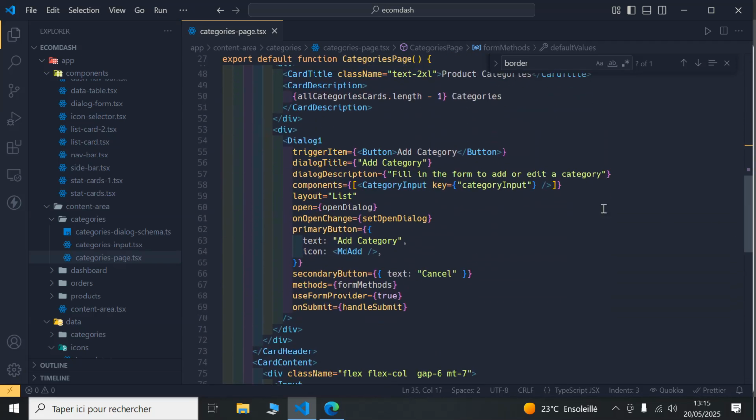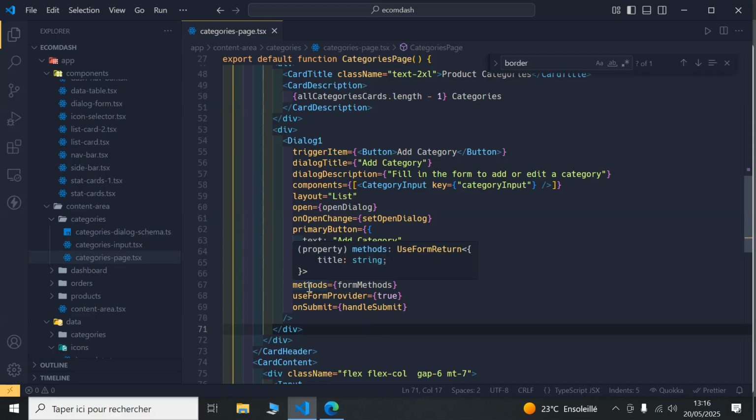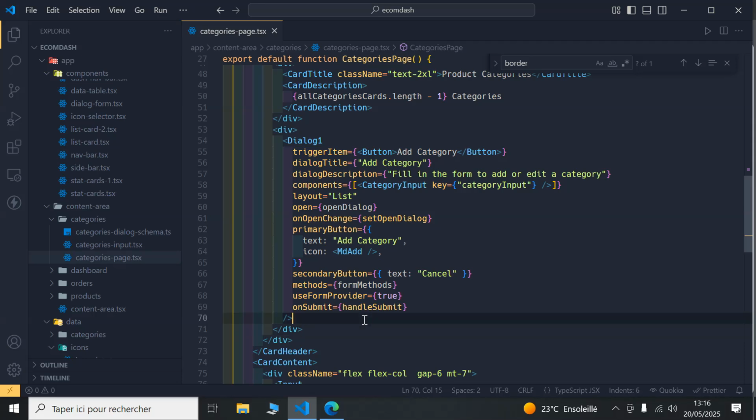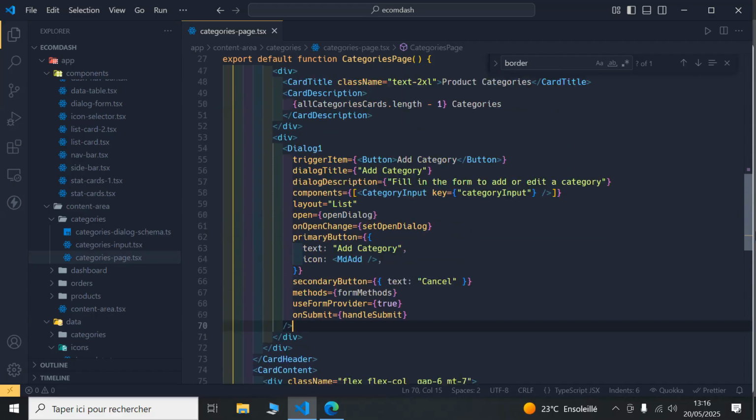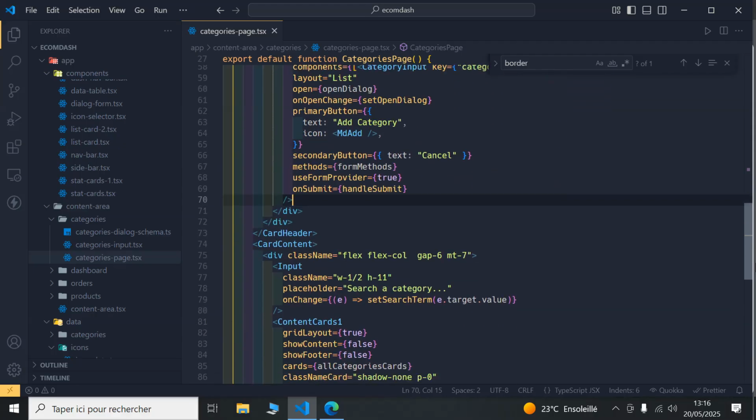And after this, inside the dialog one, we're gonna add these properties. So I added them. So the dialog component, you can use a normal submit, or you can use also the submit from React Hook Form. So we need to add the methods property, which is the form methods. So we need to set the use form provider as true, and the handle submit is going to be linked to the onSubmit function. So all of this is handled for you guys within the dialog one component.